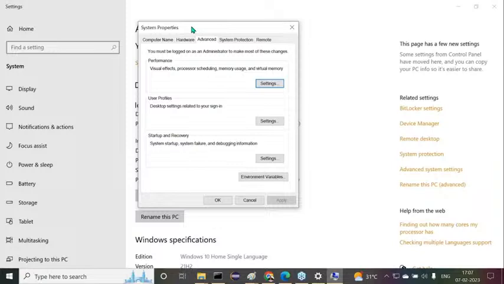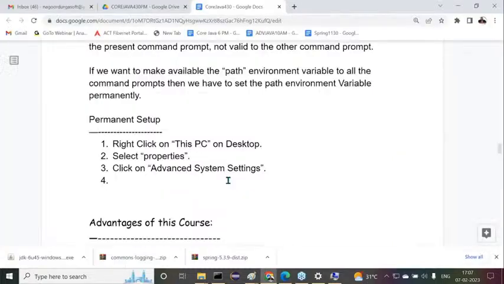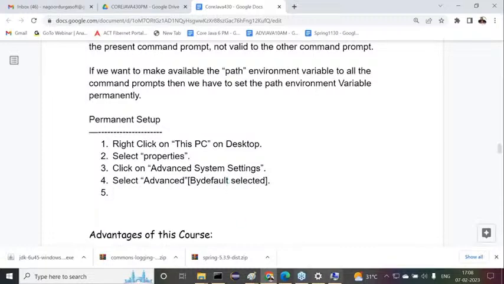All right. Automatically a window is opened here. Observe carefully. There we have to click on the Advanced button. That means this is a tab. We have to select the Advanced tab here, but by default it is selected anyway, so no need to worry about it. In the case it is not selected, then we can select Advanced. That is one point here.